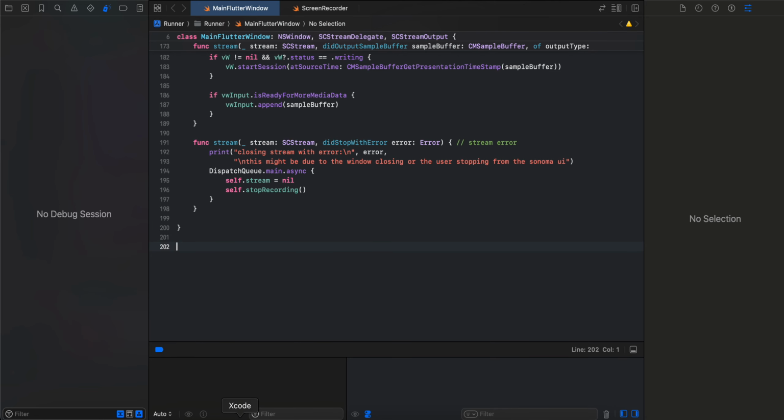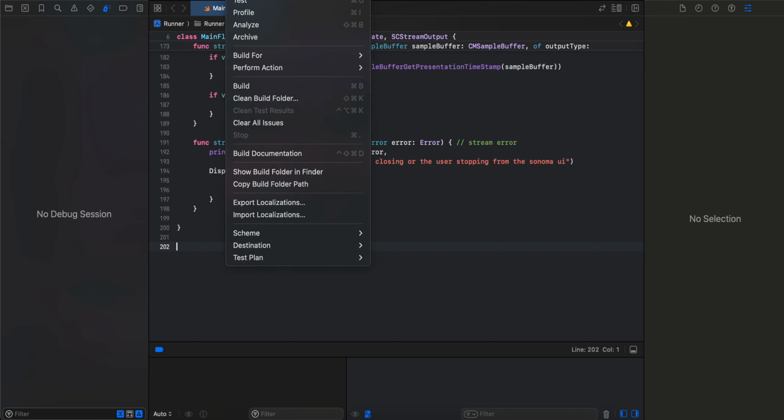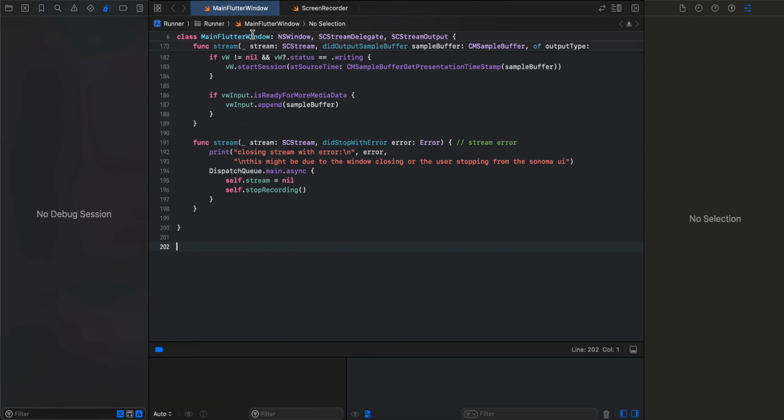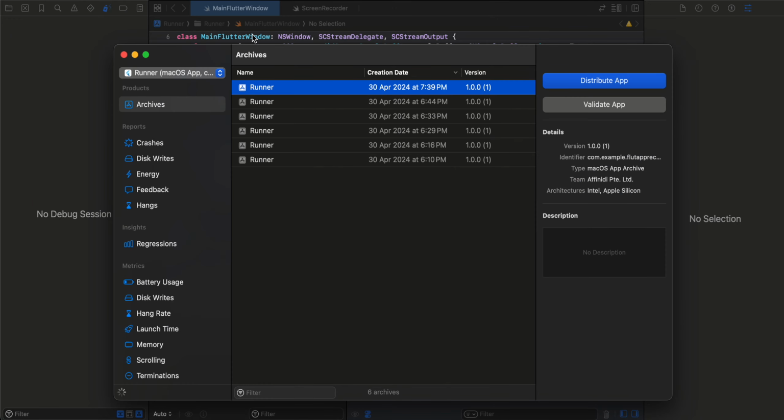I'll go to Xcode. Inside you will have to open the xcworkspace of your macOS folder. Then click Product, Archive. Again, you have to do this step after copying the code. The reason I'm doing this now is because I want to show you the output. Also, for archiving you don't need to pay $99 to Apple. This is free of cost.